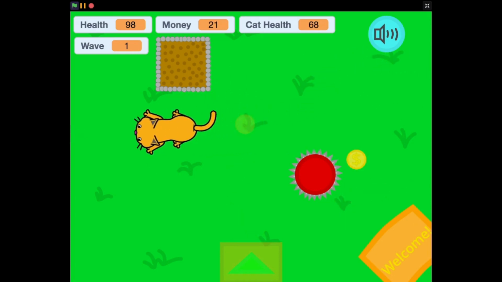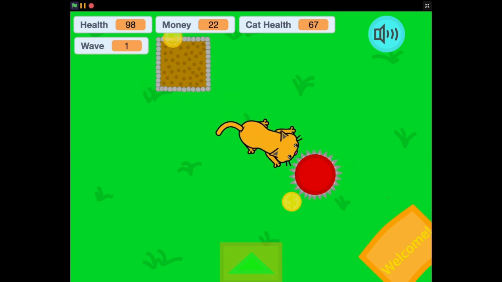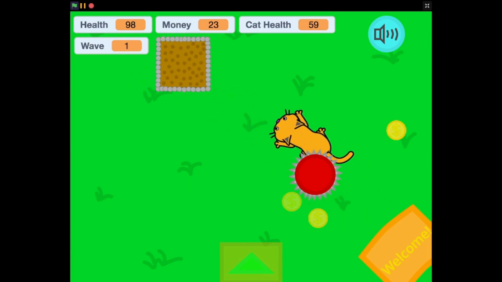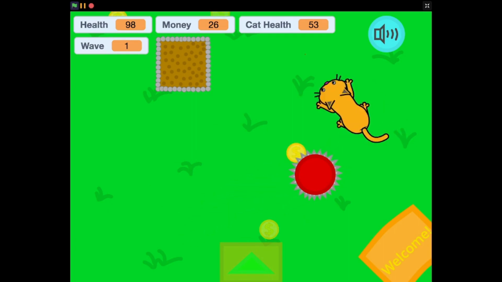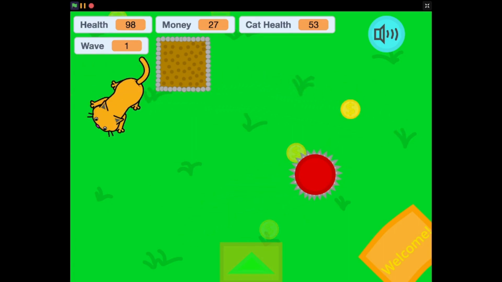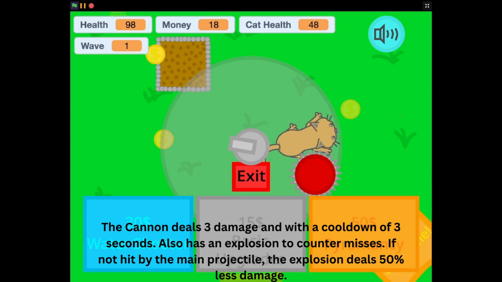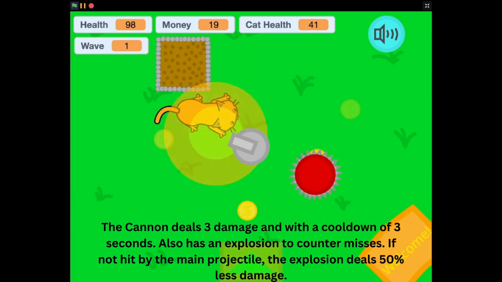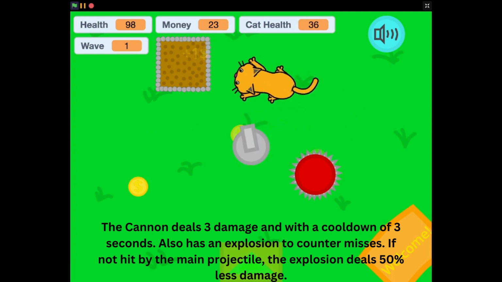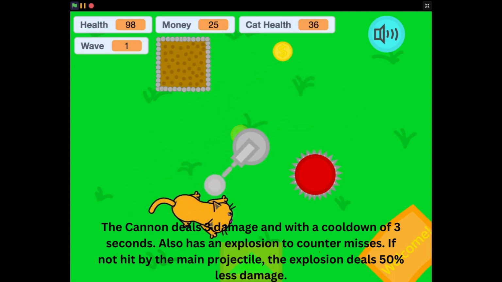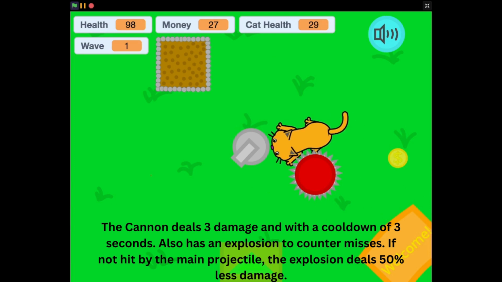Speaking of damage, let's go ahead and place our second tower, also one of the first towers to ever be added in CBM. The cannon. Let's go ahead and place it in the middle because it's a good spot. Yeah, the cannon is an attacking tower. It does 3 damage in 3 seconds. It will take 3 seconds to reload, is what I mean. And it also has a splash radius.